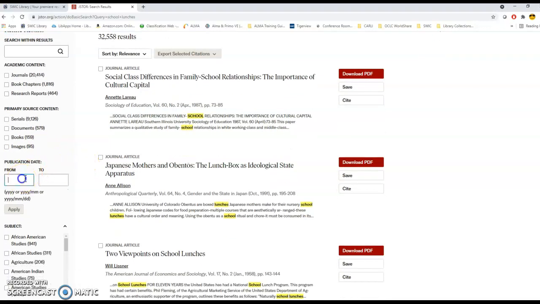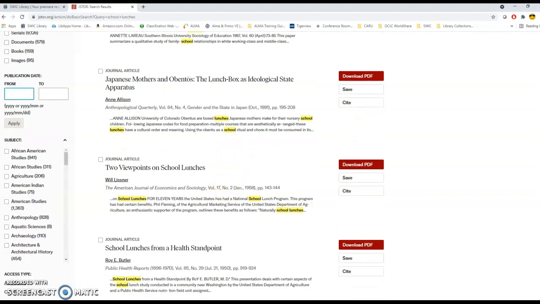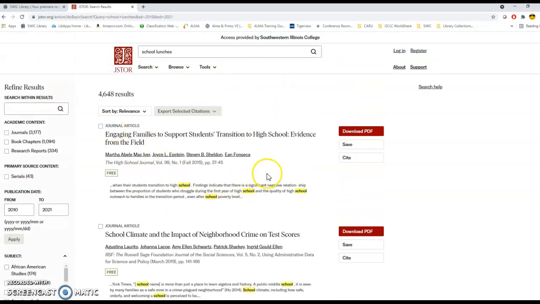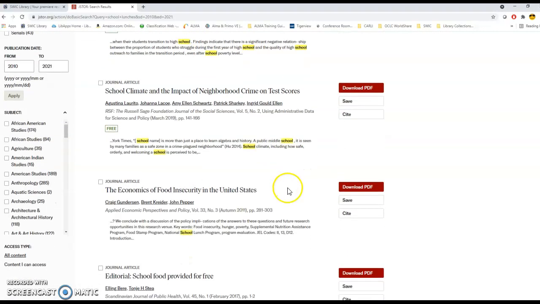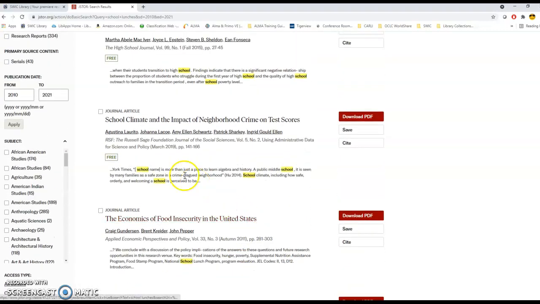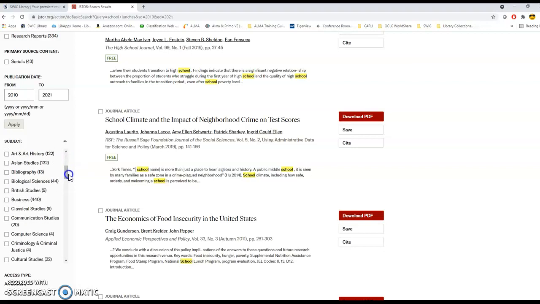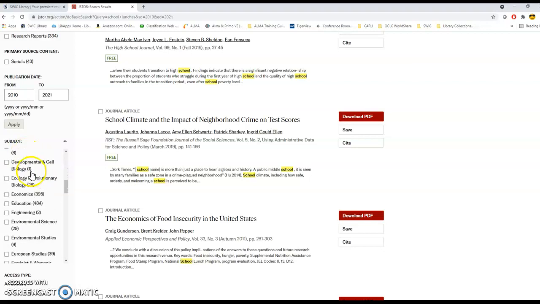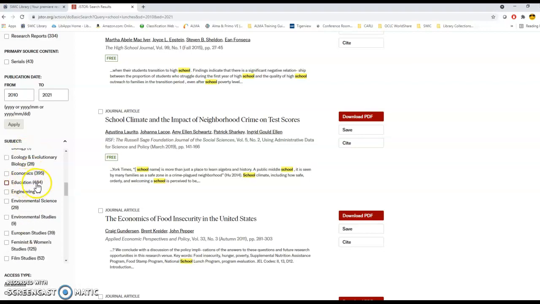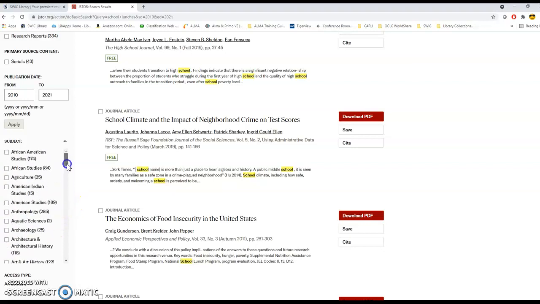You can also change your publication date. If I didn't want to include these really old school lunch articles, I can limit my dates and look at what I have from these dates. This is a subject area list that shows how many articles relate to each area. You can go down to education, and because this is an educational topic, there are going to be 484 items in that area, but you can select several. So JSTOR is just another place where you can go.